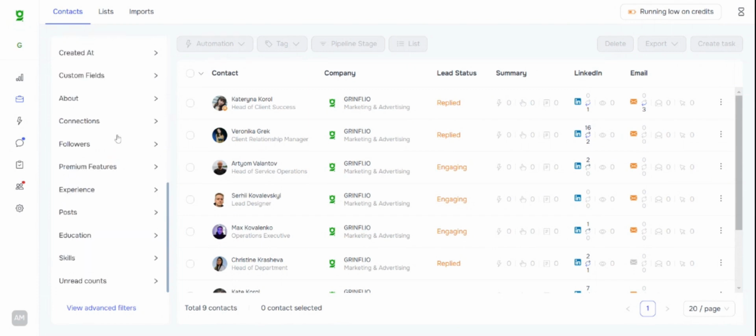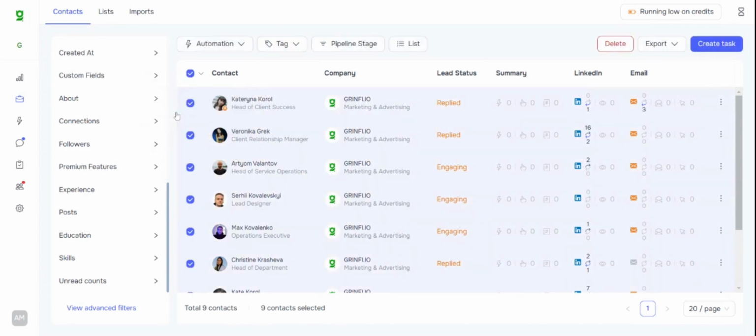All these filters, as I mentioned, can be combined. Also, if we select these people, for example, select all, we can, without delay, assign them a tag, automatically change the pipeline stage, change the list, remove them from here, export to a CSV file, or for example, via webhook, and also send these people directly into automation, such as, for instance, in this case, and so on.